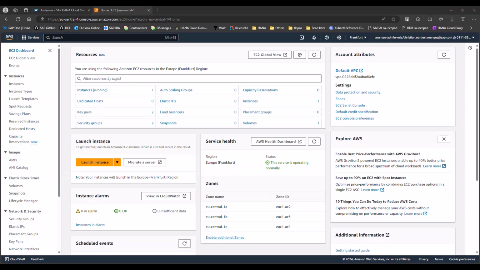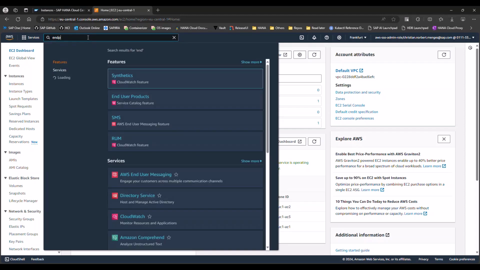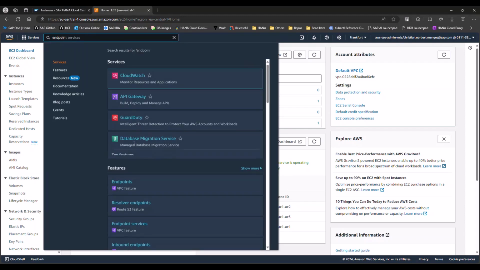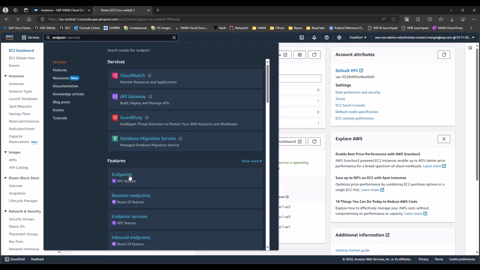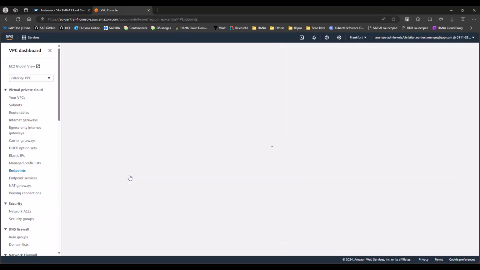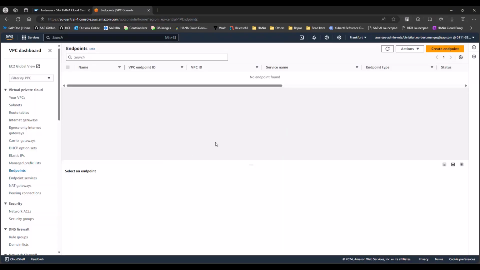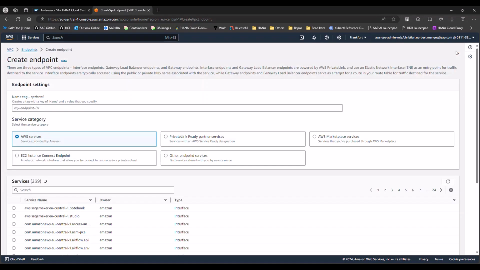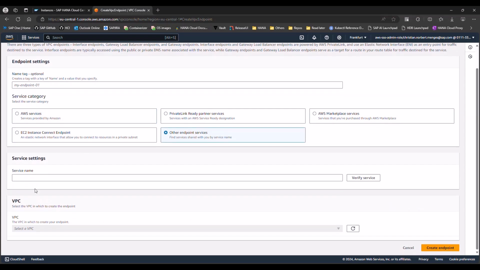In order to create a new VPC endpoint in the AWS console, we first have to search for endpoints, and then we click on the Endpoints VPC feature. Now we can create a new endpoint. Optionally, we can assign a name, and then we have to select Other Endpoint Services. Now we need to enter the service name. The service name can be retrieved from the HANA Cloud UI.